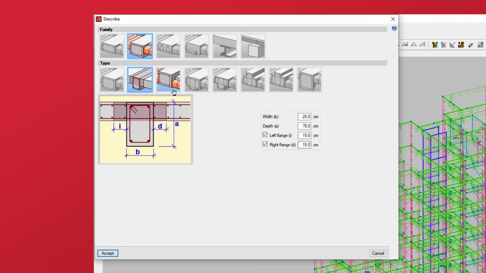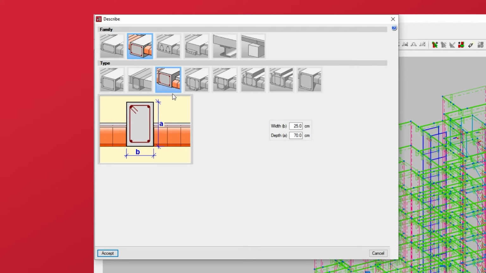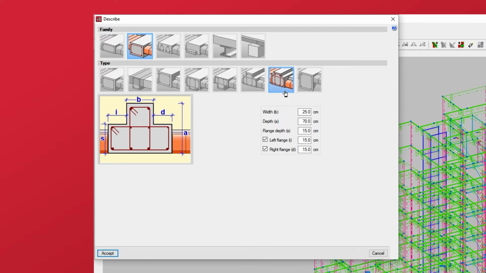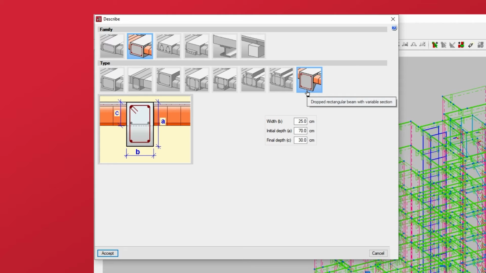The inverted rectangular beam keeps the bottom face aligned with the floor slab's bottom face and places the depth above it. The T-beam options, either dropped, inverted, or with embedded flange, allow a reinforced section with this shape to be defined by entering the following data: width, depth, left flange, right flange, and flange depths where required. And the dropped rectangular beam with variable section option allows us to define a beam with a certain width and initial depth that can be different from the final depth.